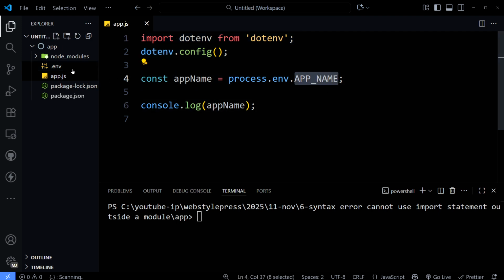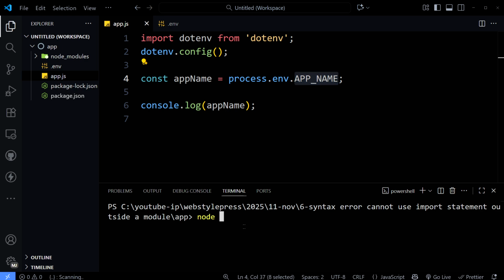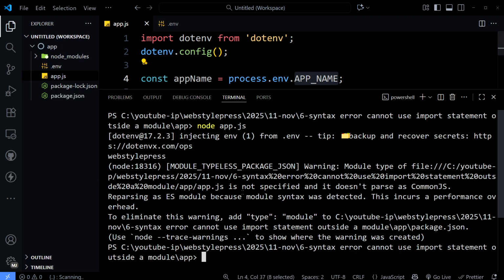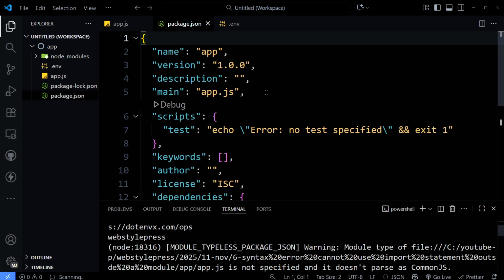I have this simple app in Node.js where I am importing dev.env and I want to display a value from the .env file. But if I run the app, it throws this error. You could also get a syntax error, something like "cannot use import statement outside a module." To fix this, add type module in your package.json file.